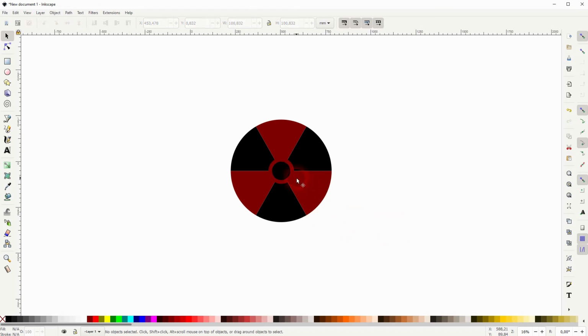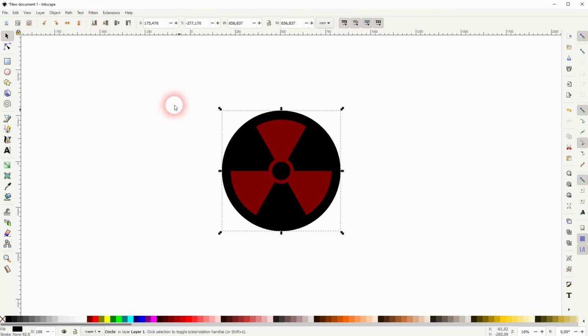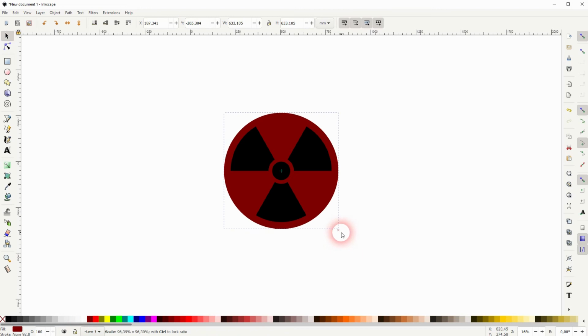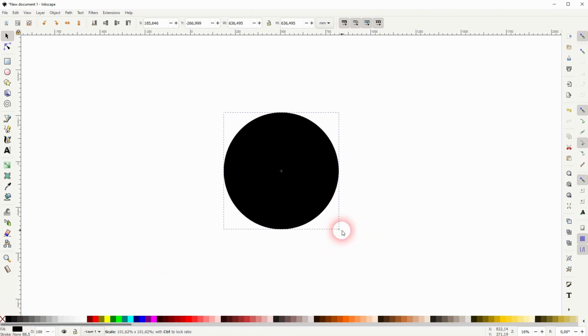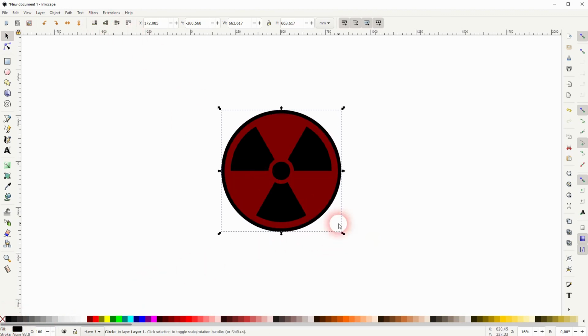Select the circle, Ctrl D. Continue to hold Shift and Ctrl and then size it up, put it in the background. Once more, Ctrl D. And again, size it up, holding Shift and Ctrl, put it to the background. I'll make this one black.